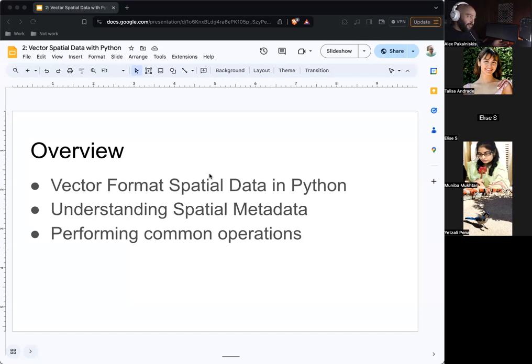So today we're going to cover basically the vector format of spatial data and how Python allows you to read it, write it, maybe. We'll see. I don't know if we'll get to that today. And then understanding attributes about the data that are really foundational, like coordinates, reference systems, projections, stuff like that. So the spatial metadata. And then finally, performing common GIS type operations with vector data. So I think we'll do some things like dissolving, maybe some unions, stuff like that.